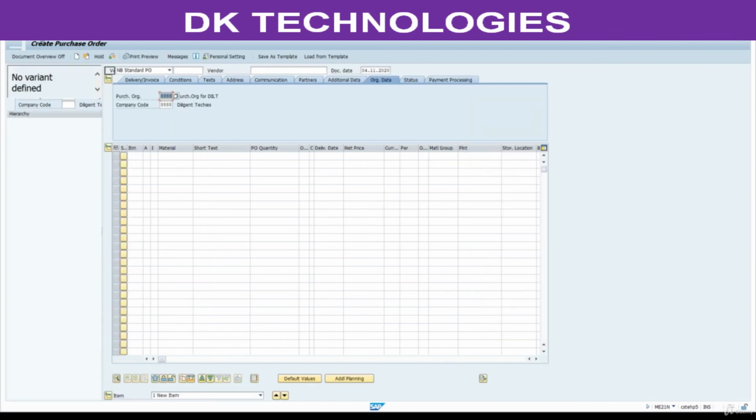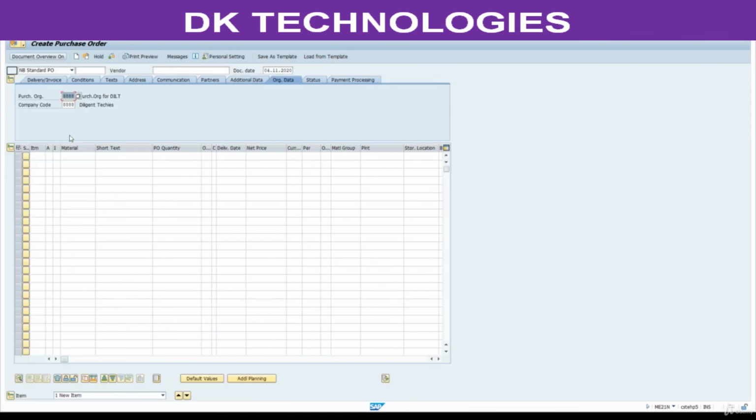ME21N. See, here I am getting 8800. The main observation here, whatever the parameters you defined at SU3 T code, that doesn't have any impact on this purchase order screen. The reason why it is not working is that for purchase order, purchase requisition, SAP gave a separate screen for defaulting the values. That is the reason this has priority over SU3.